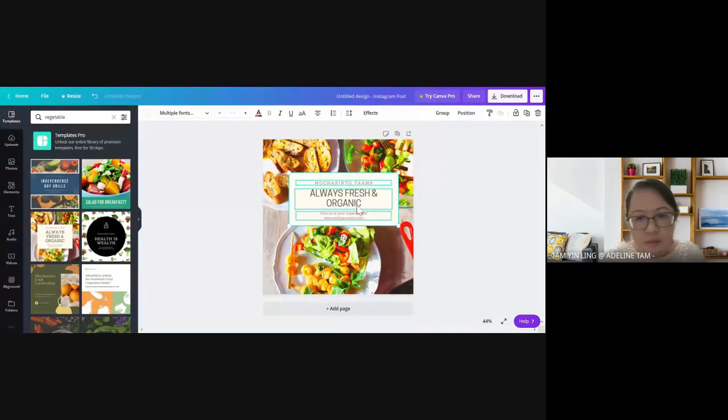Okay, maybe this is the one they already grouped. So if I want to group it, just group it together, then it will become one. Normally ungroup and group, you do it yourself. If you use a template, they already set it for you, so it's not easy for you to change.